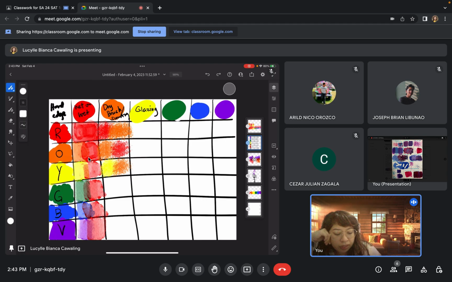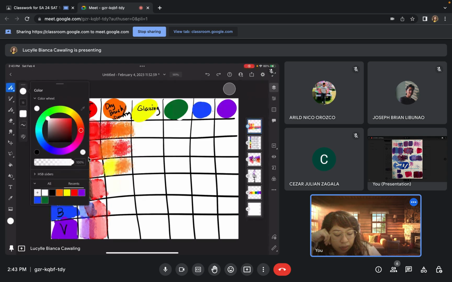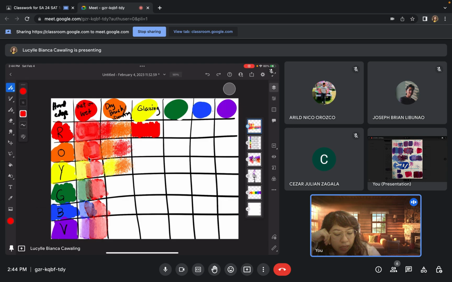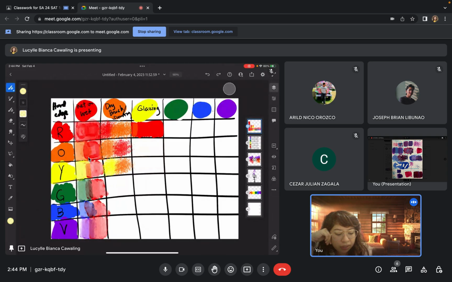Something is really thick. Red. Something is really thick, and it is followed with a very transparent color.